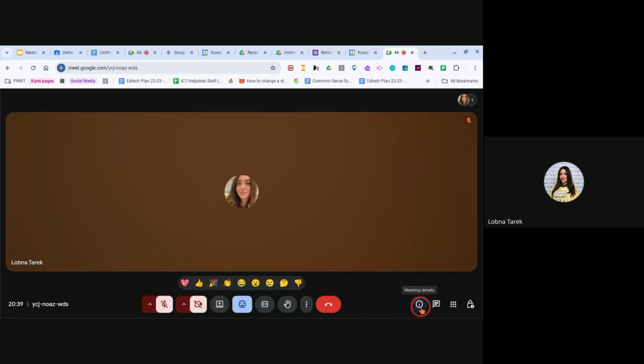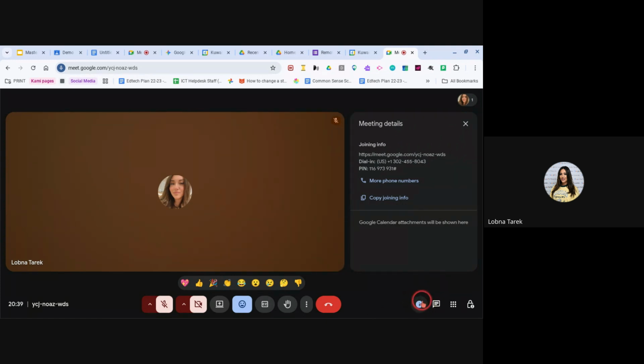Or the other option is for you to click on that info button where you're going to find all the joining info. And again, that is the Meet link that you're going to be sharing with them. If you copy the joining info and share it with them, they're going to get all of this part, okay? That would make it harder for students and parents who are using Google Meet for the first time to join your meeting. They will not know what they should do.